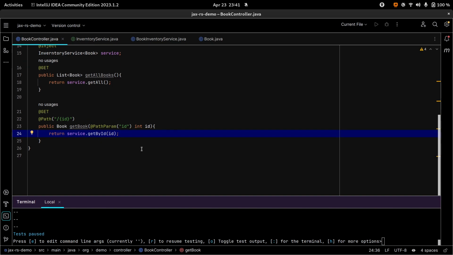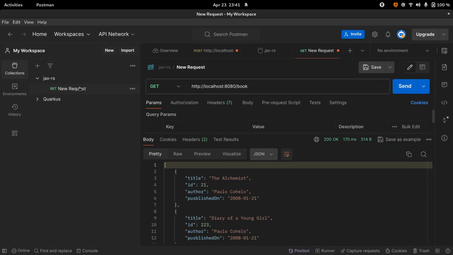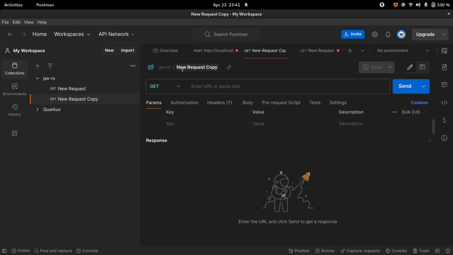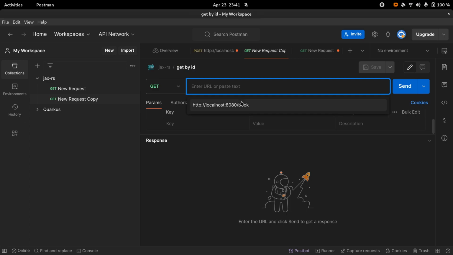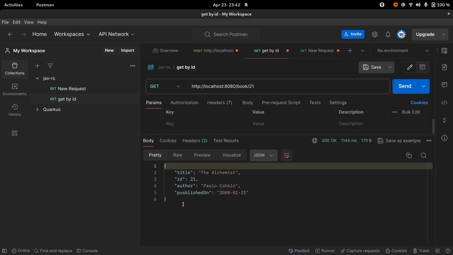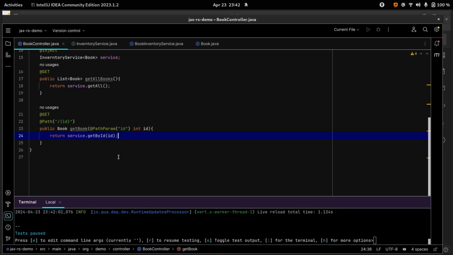Right? So we can test this as well. So I'll simply duplicate this request. Let's name it get by ID, and let's pass ID 21, and it should return, yeah. So it returns by ID.